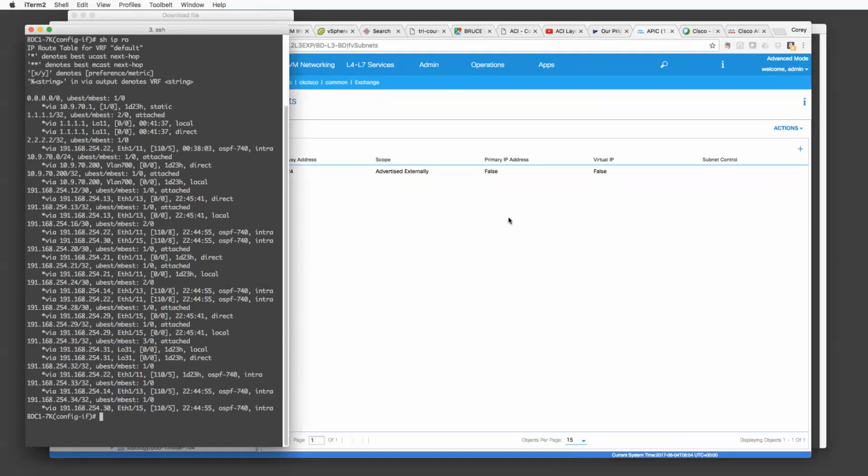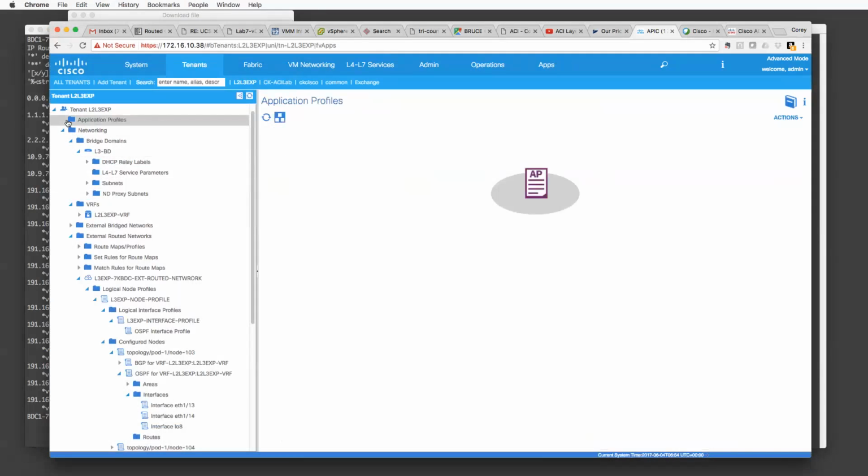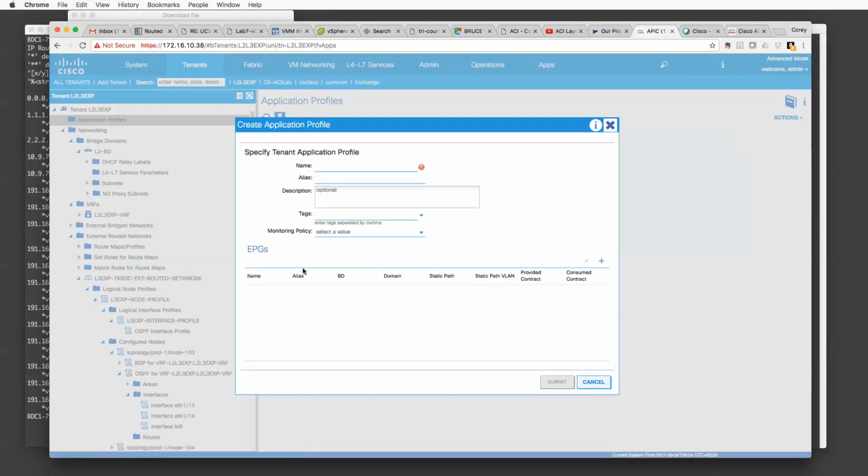So let's go one step further, and now let's go and create an application profile. And in that application profile, I will then create an endpoint group. So I'll go out here, and I will call this L3-AMP. And I'm going to go ahead and create an EPG. I will call this L3. And I'm going to associate it with the bridge domain.